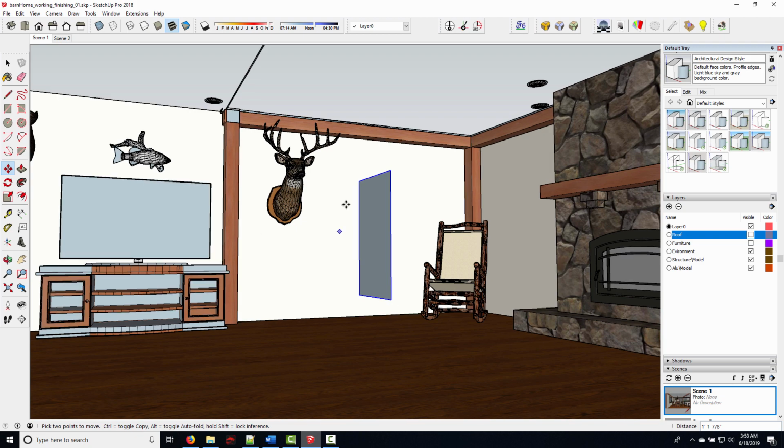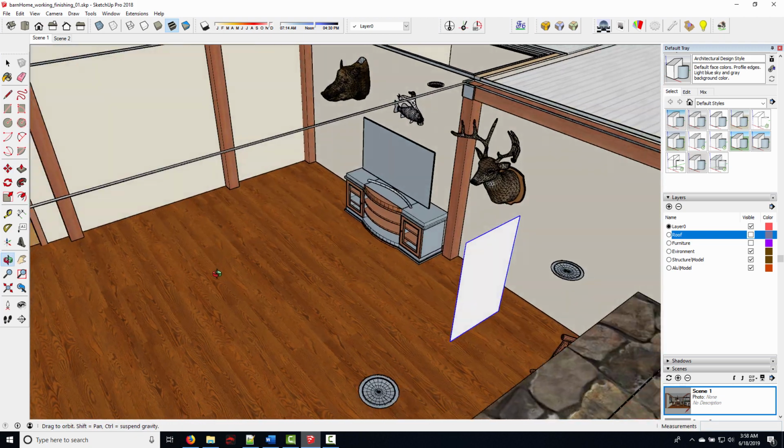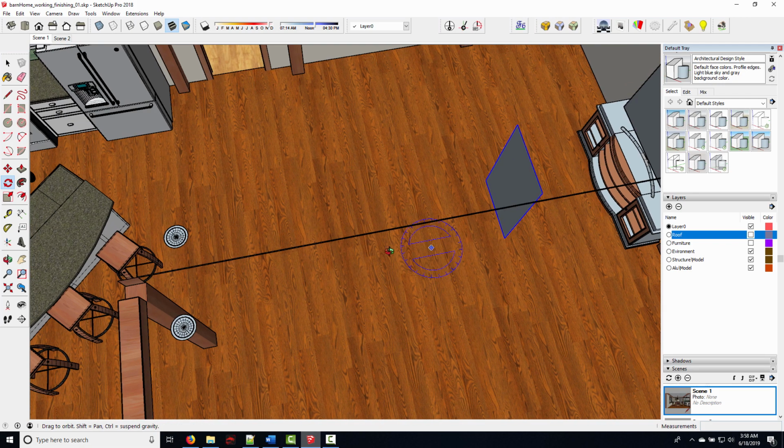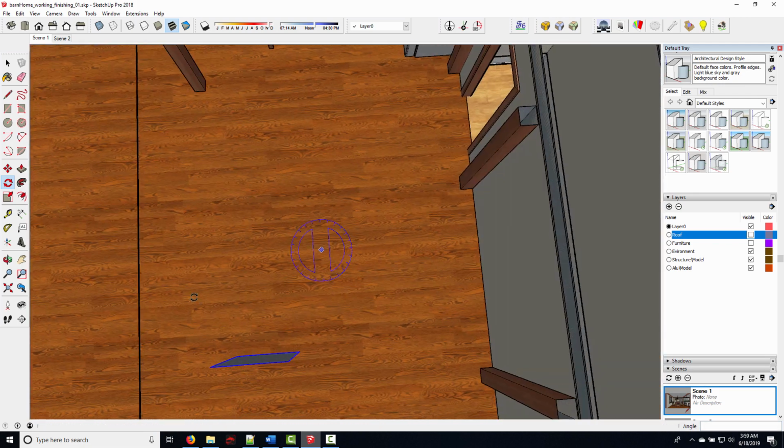The idea is this is like a softbox that a photographer would use. So I'm gonna rotate it just like that. I think that's about where I want it. Not where I want it, but where I want it rotated. I'm going to put it right here.